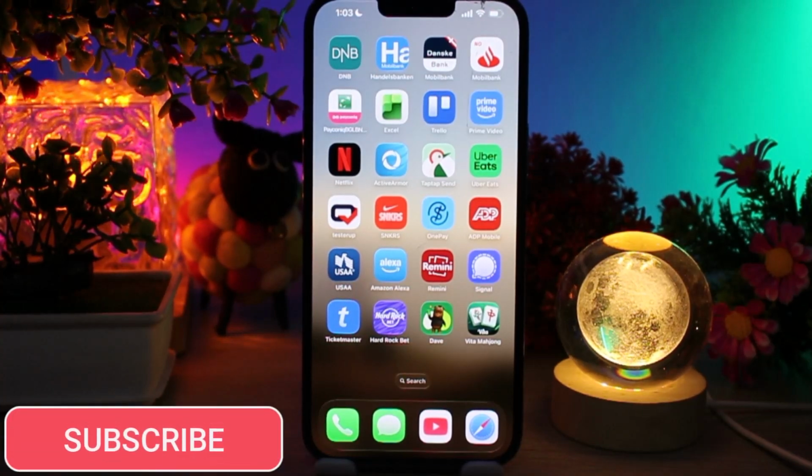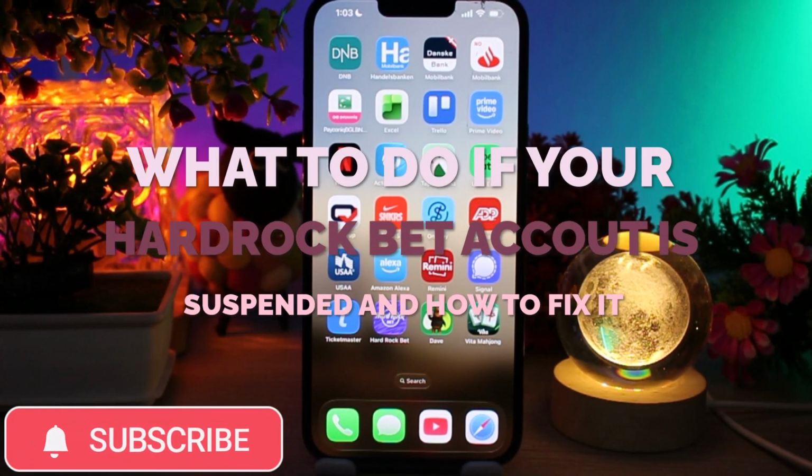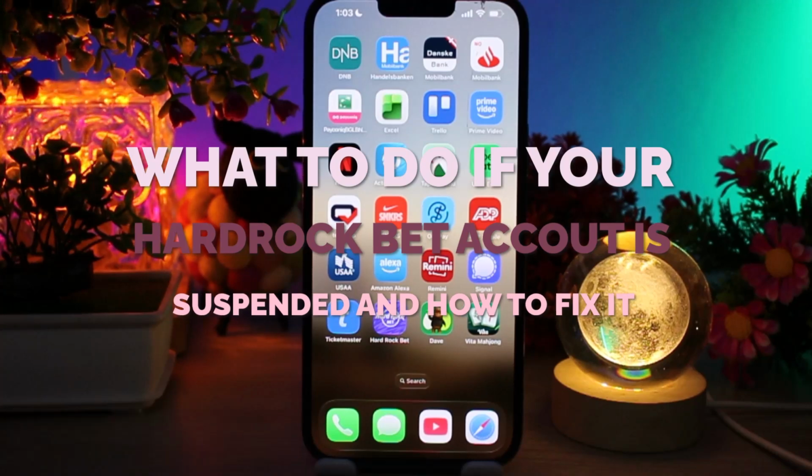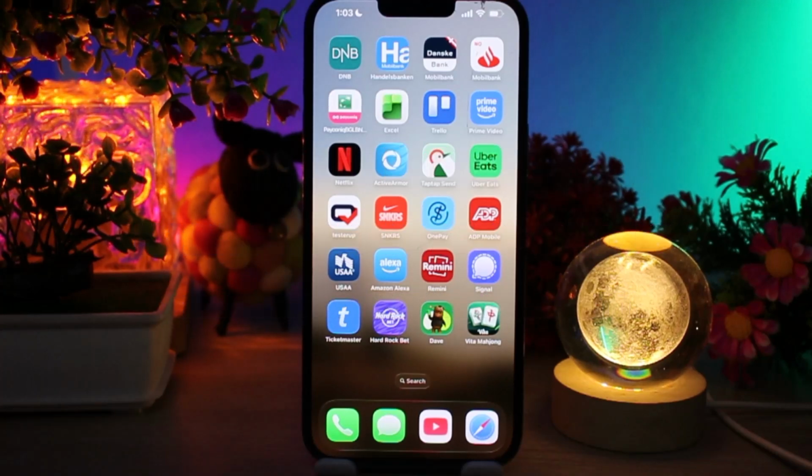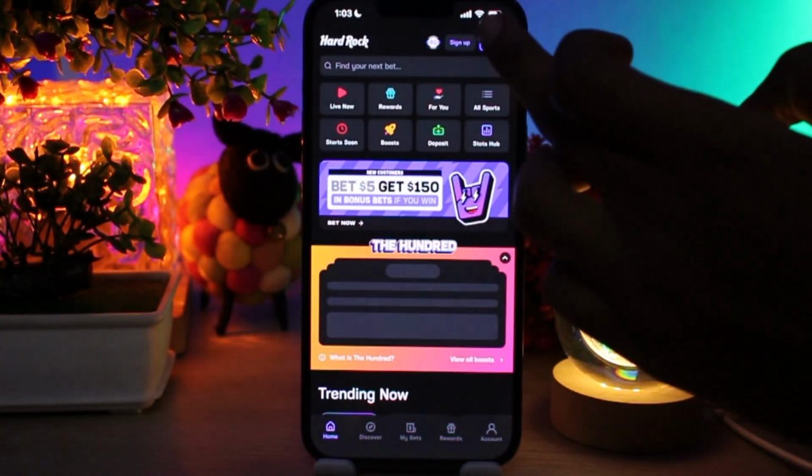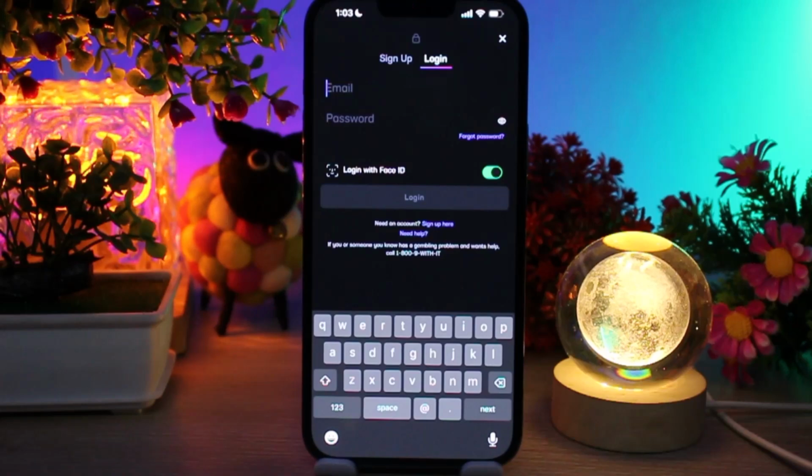In today's video, I will show you what to do if your Hard Rock Bet account is suspended and how you can try to fix it using an iPhone. Let's get started. First, open the Hard Rock Bet app on your phone. Once you're in, tap on Login at the top of your screen. Now enter your email and password.